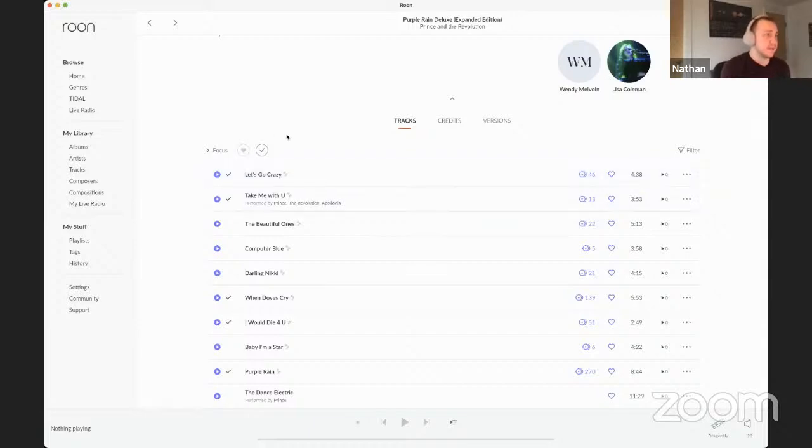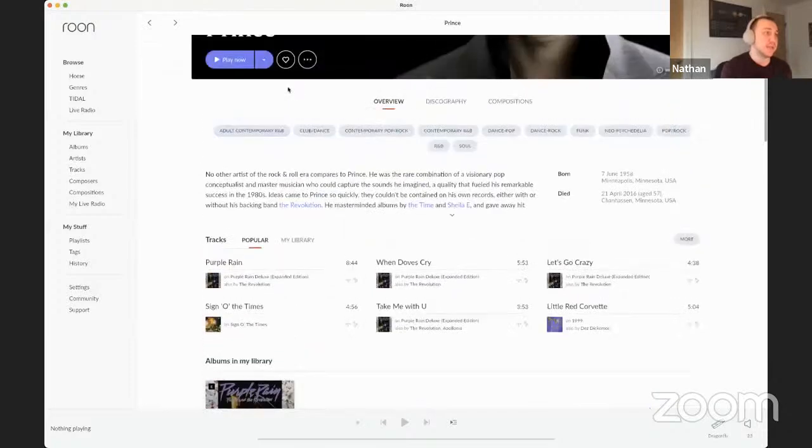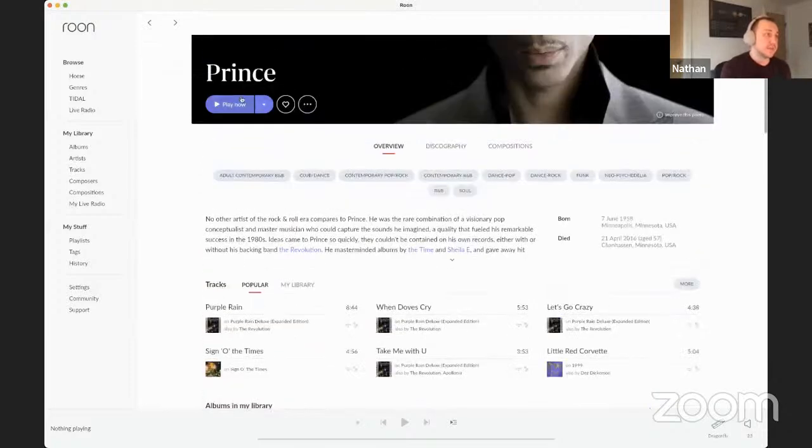If we look at an artist, or really any view inside of Roon, anytime you see the Play Now button, you'll see a drop-down button. And next to that, you can start Roon Radio. And this is another tool for discovering music and seeing different opportunities for expanding your music library.